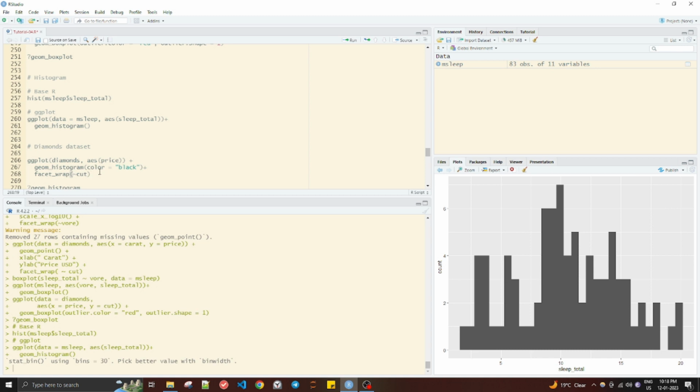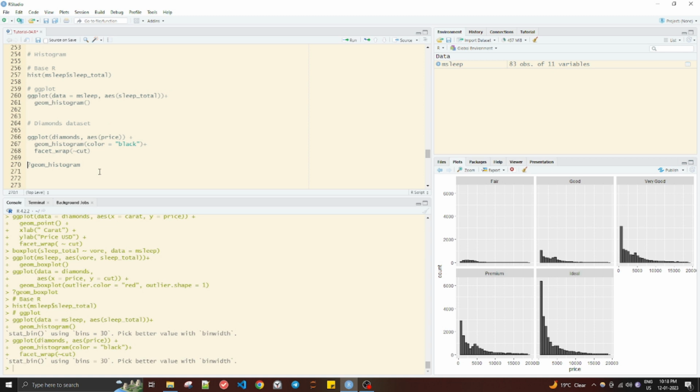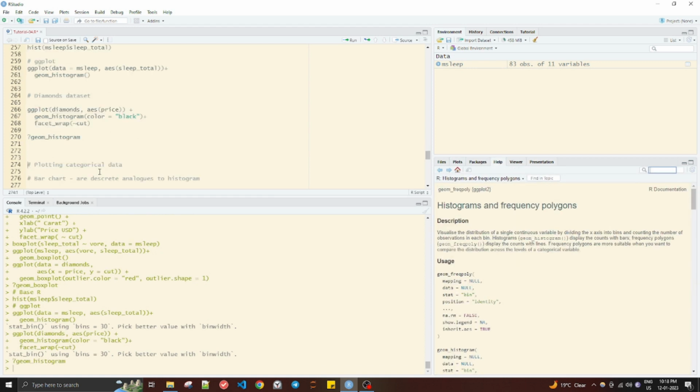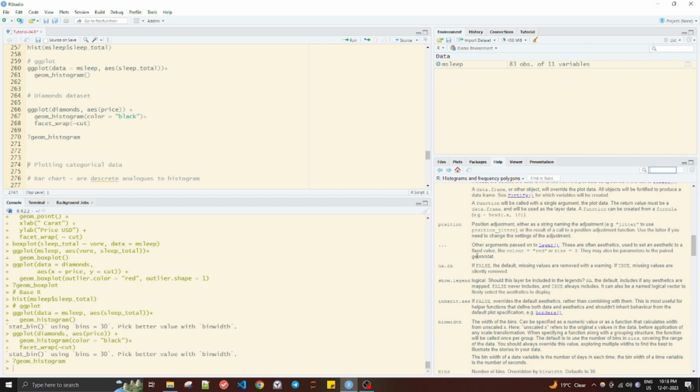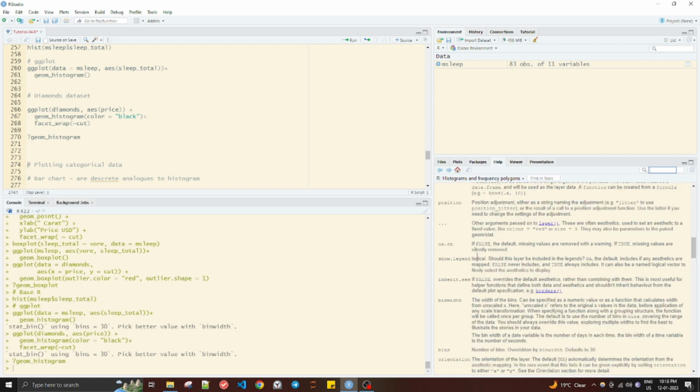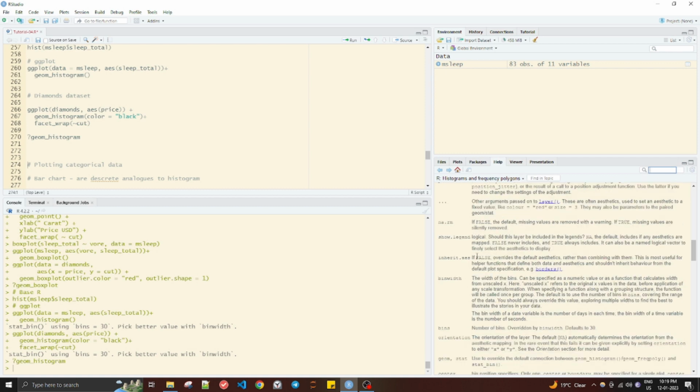And if you want to view this price based on the cut, it will create a separate graph for each variable condition. Again, if you want to see the detail for this particular piece of code, like geom_histogram, if you want to know more about the histogram, you can go and check the different parameters which are available in this one.